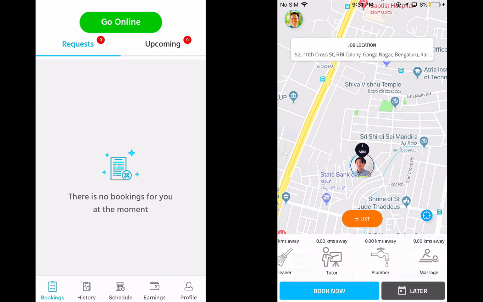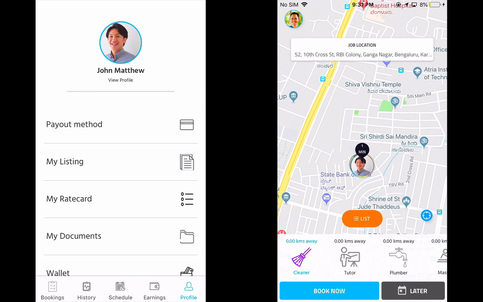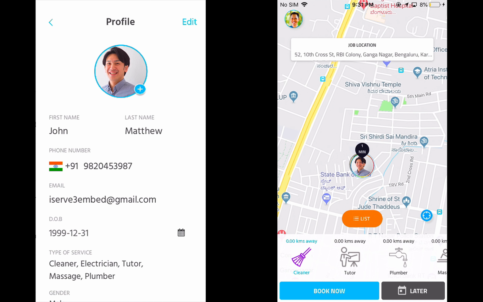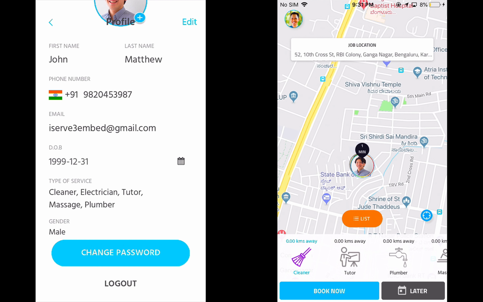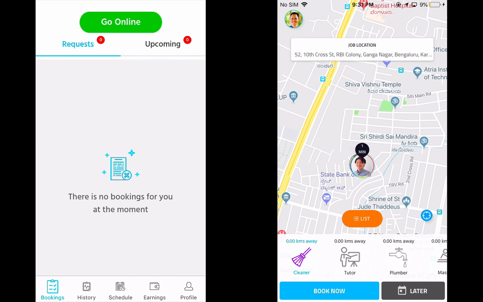So let me now walk you through a booking experience on the product. Let me book a cleaner, and let me see if John is a cleaner or not. So I can go into John's profile to check whether he's available, what are the different services he is available for. So John is available as a cleaner, as an electrician, as a tutor, as a masseuse rather, and a plumber. So let me now book John as a cleaner to show you the booking experience for that. And this is an hourly booking experience where I'm booking John by the hour.